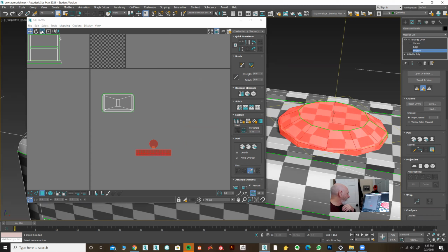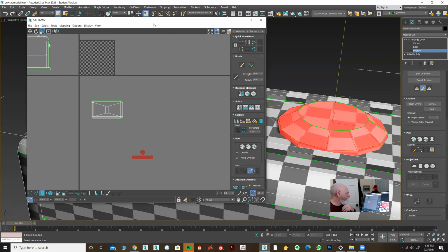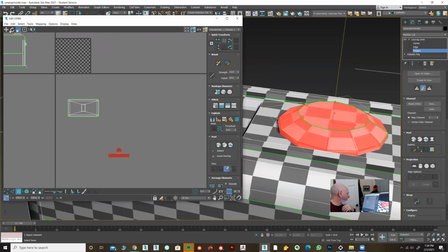Whoops, what am I doing? Why isn't it working? Scale it till the squares are about the same size as the ones on the top of the object. All right, so that's cool. I'm just going to put it here. Now let's do the other one.